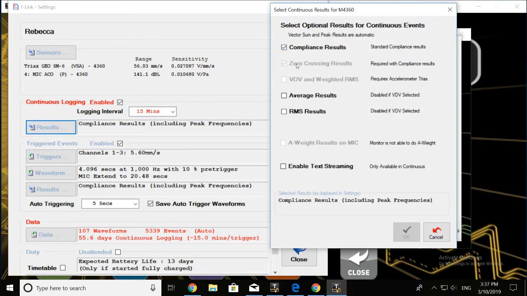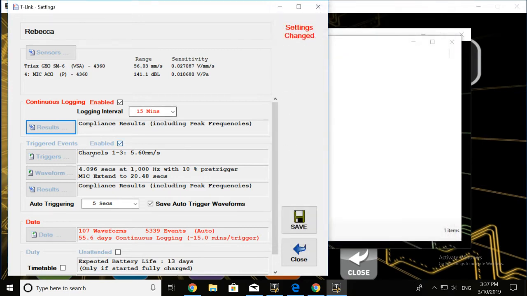We can select these results in terms of how we report this. So we've got compliance, average results, RMS results, and enable text streaming, which is an option for those folks that are wanting to stream data out of our serial port or USB port. And there are particular folks that prefer to receive the data that way. So we can do a range of things.